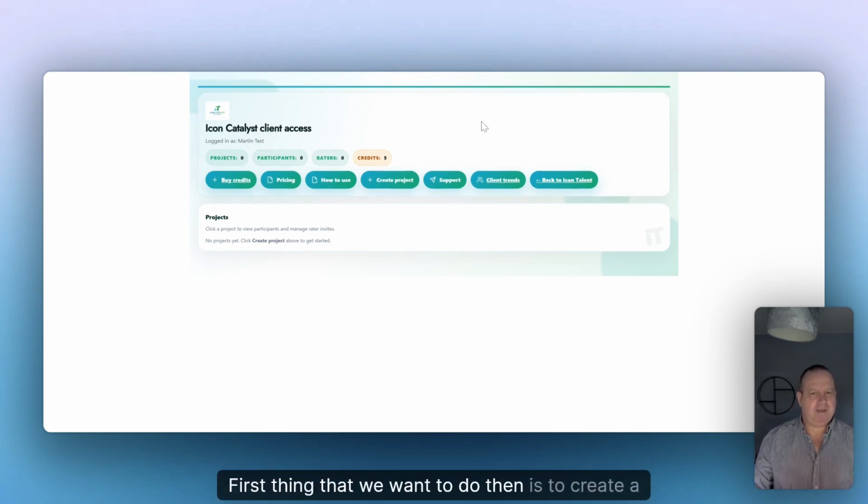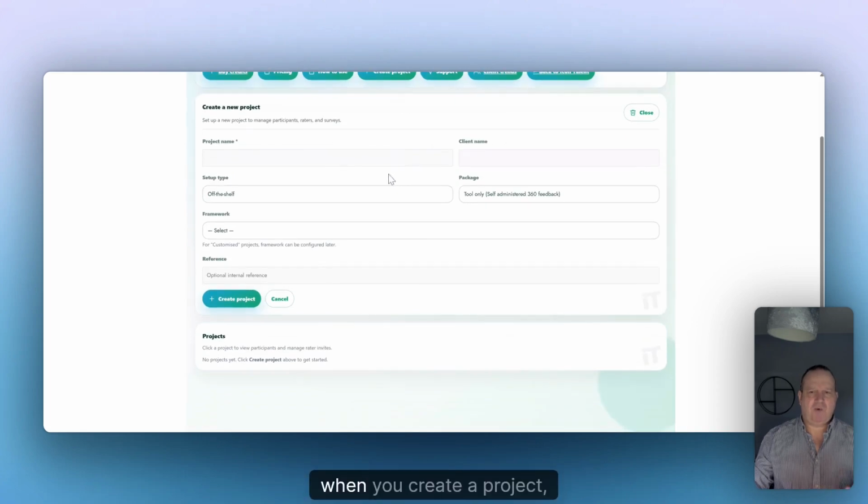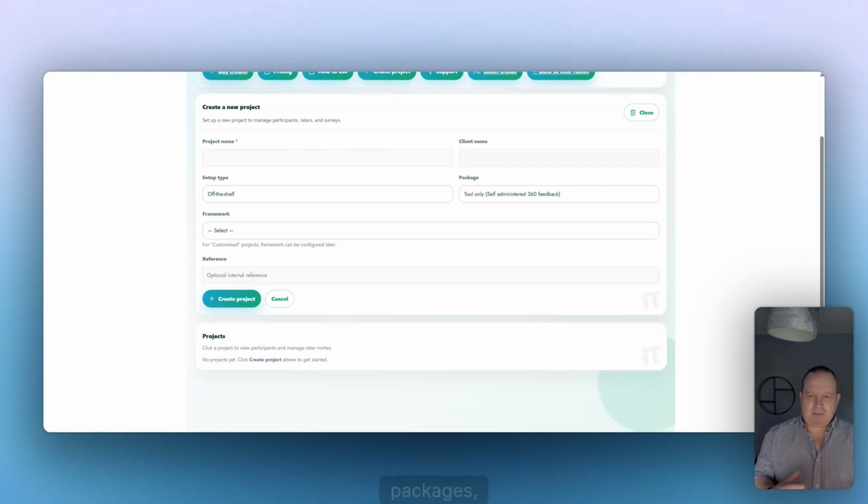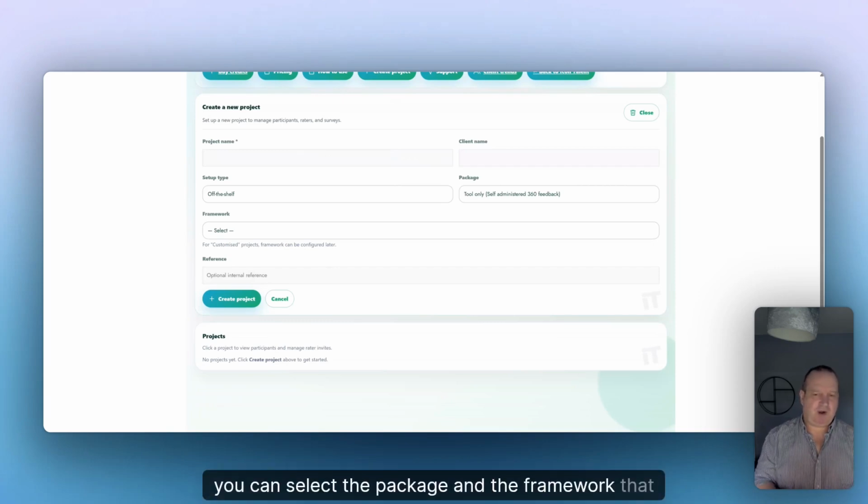First thing that we want to do then is to create a project. Now, when you create a project, you'll be taken into another menu system. There you've got the option of calling a project name, client, types, packages, and frameworks. If you've decided to go for an off-the-shelf package, you can select the package and the framework that matches that package and then create the project.